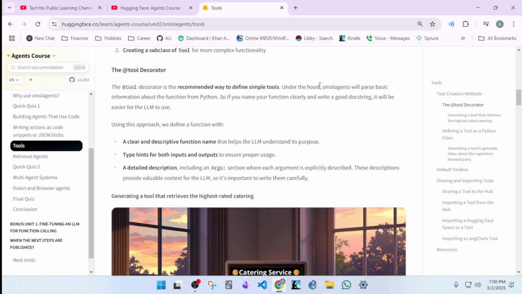So if you name your function clearly and write a good docstring, it will be easier for the LLM to use. Using this approach, we define a function with a clear and descriptive function name that helps the LLM understand its purpose, type hints for both inputs and outputs to ensure proper usage, and a detailed description, including an Args section where each argument is explicitly described. These descriptions provide valuable context for the LLM, so it's important to write them carefully.